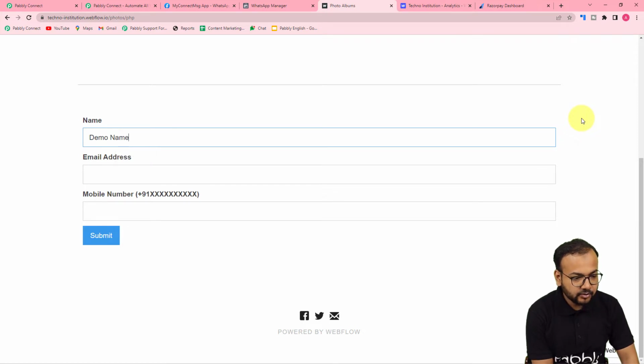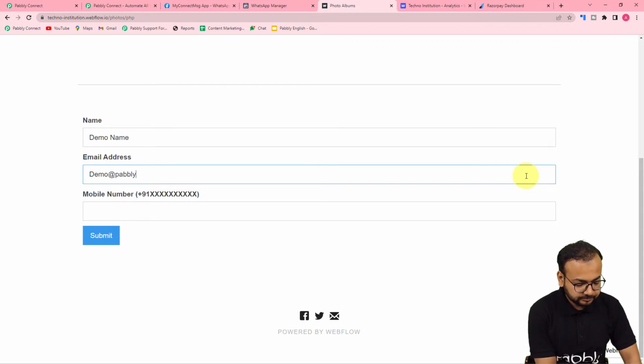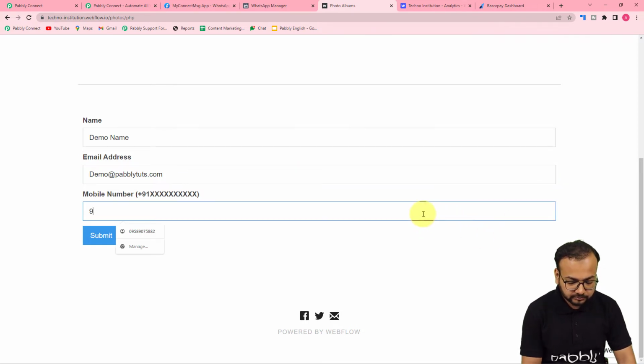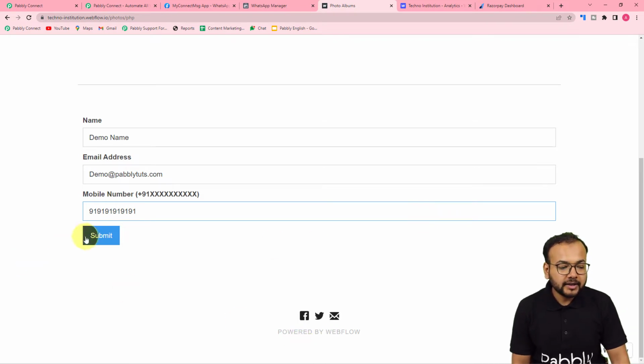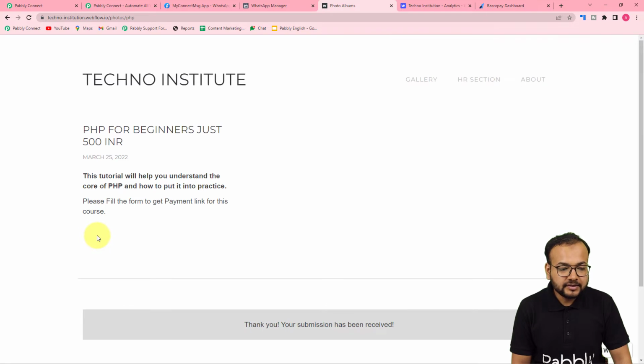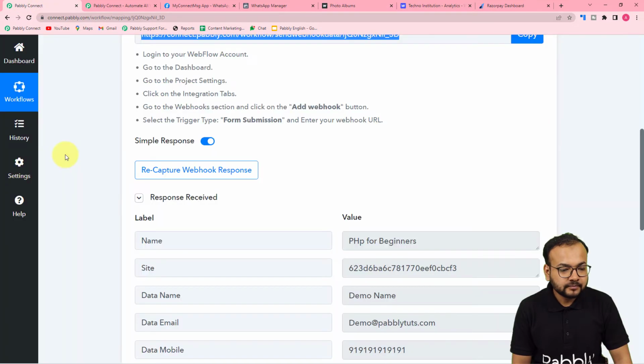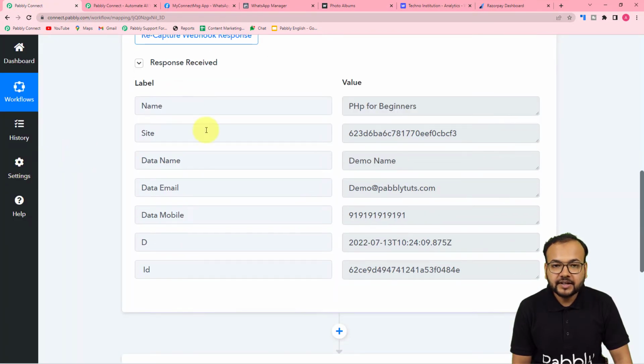So here is a demo name, a demo email address, and here let me fill a demo number. Okay, and now I'm clicking on submit. So you can see the form is submitted, registration form is submitted. Now let's check in our workflow if we got the data of this form submission. And here you can see we have received the data like this.